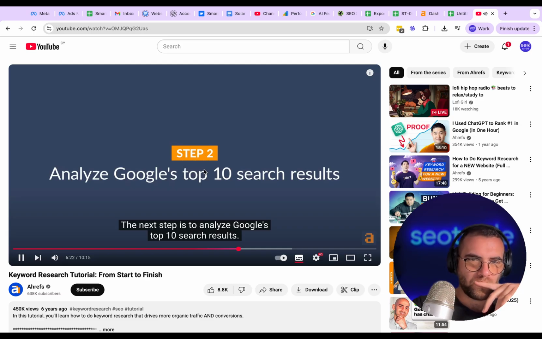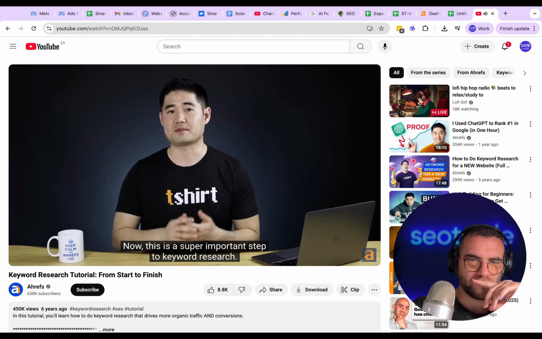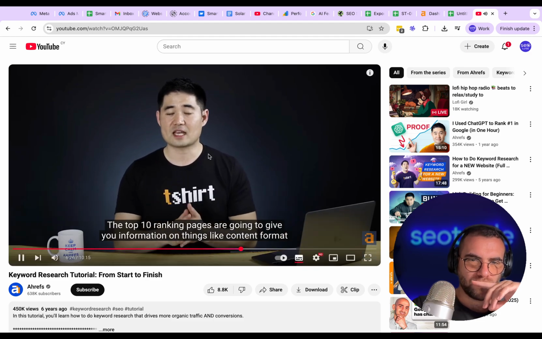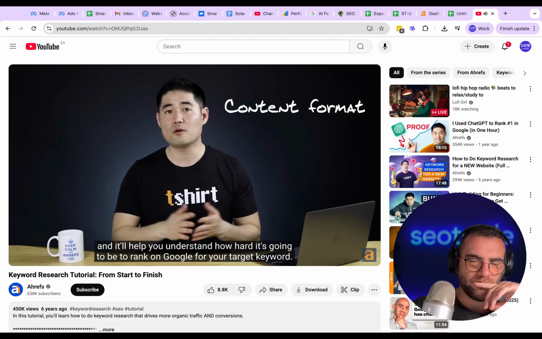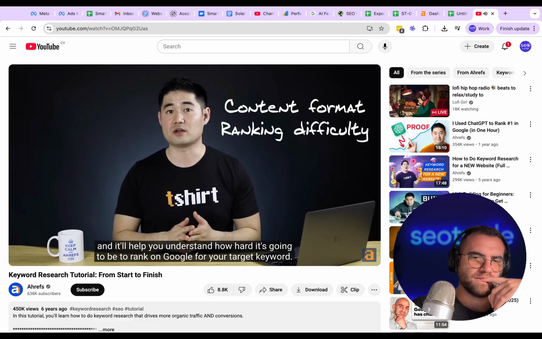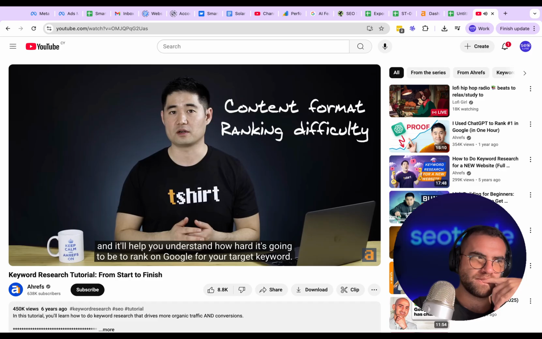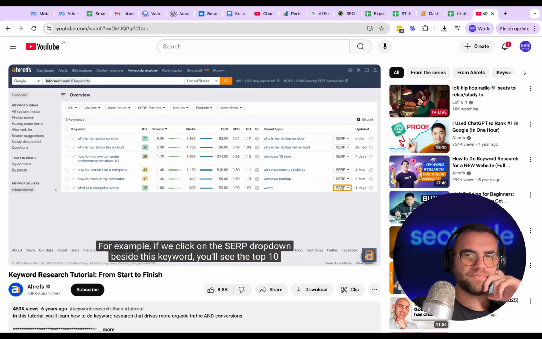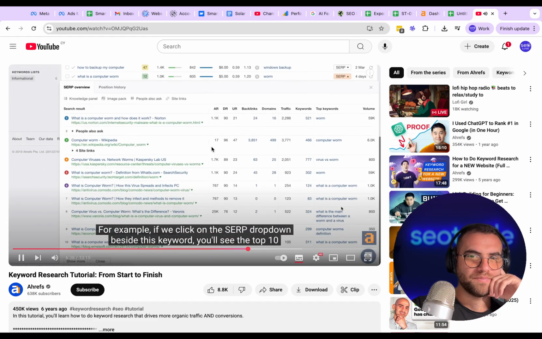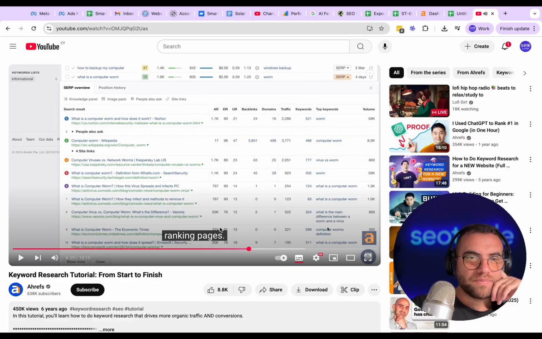Now, this is a super important step to keyword research. The top 10 ranking pages are going to give you information on things like content format, and it'll help you understand how hard it's going to be to rank on Google for your target keyword. For example, if we click on the SERP dropdown beside this keyword, you'll see the top 10 ranking pages. And this is very useful, the SERP dropdown. You can actually do a proper comparison here.